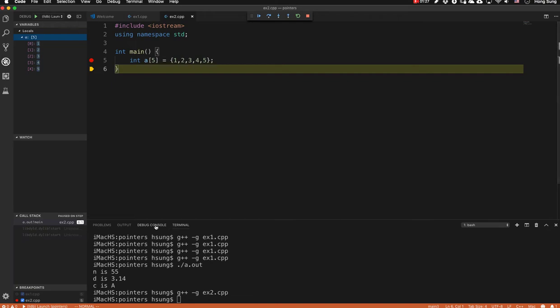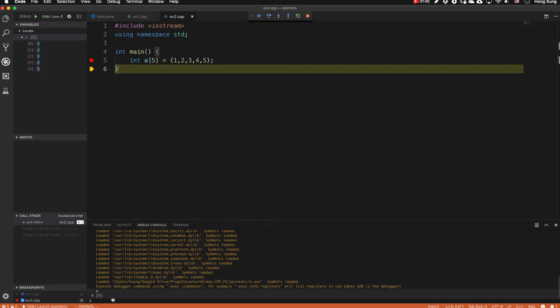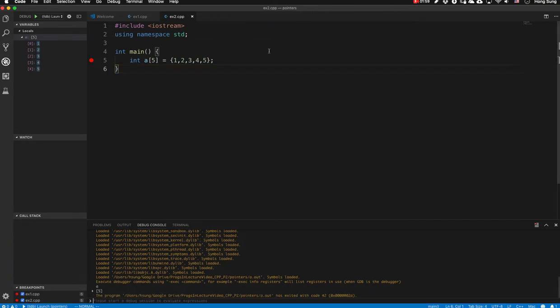Let's go to the debugger console, and here let's find the relationship between the array and the pointer. So A is the name of the array, which shows the contents here, but actually A itself is the same as the address of the first element in the array. So, address of the first element. Let me stop the debugger and see the relationship between A and the address of the first element.